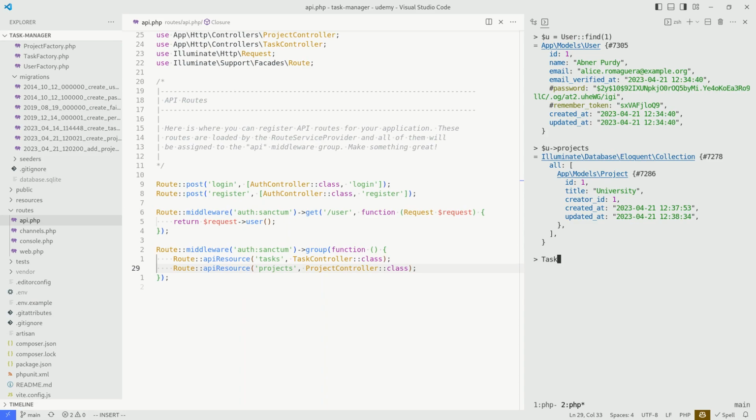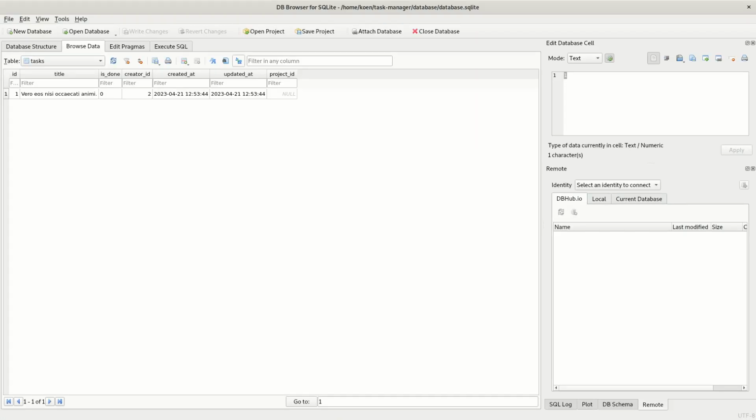So let's create a task now using the task factory. And we're going to create a task for this user using the creator relation that is set up in the task model, and create the task. Now you don't see it here, but this task has no project ID set for it. So let's double check in our database.